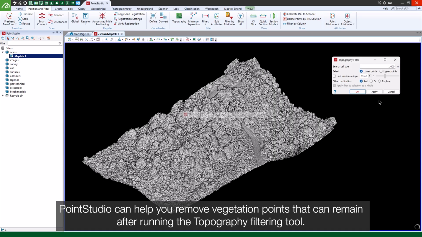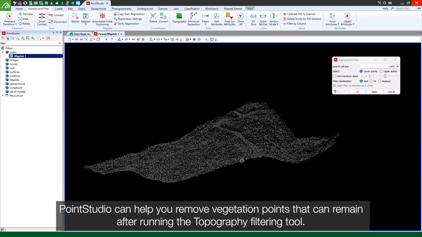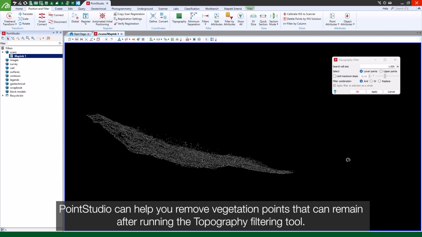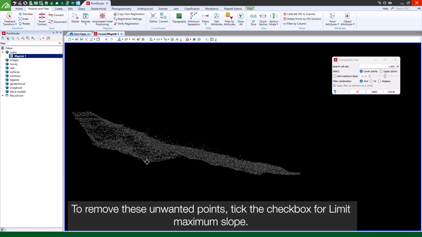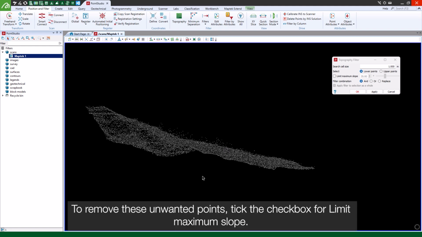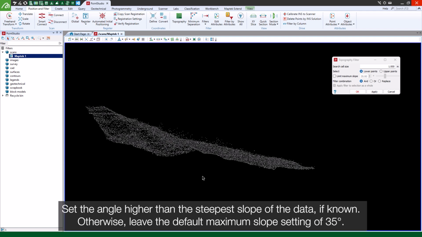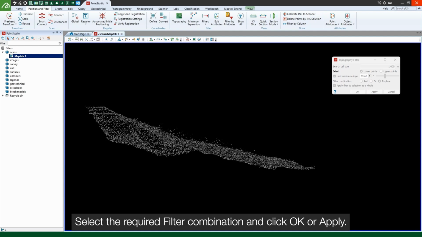PointStudio can help you remove vegetation points that can remain after running the topography filtering tool. To remove these unwanted points, tick the checkbox for limited maximum slope. Set the angle higher than the steepest slope of the data if known, otherwise leave the default maximum slope setting of 35 degrees. Select the required filter combination and click OK or Apply.